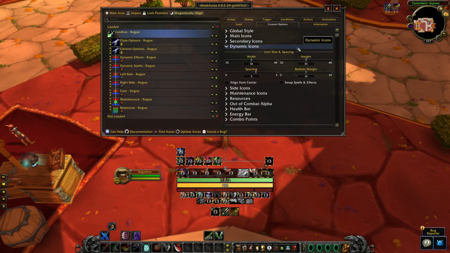Dynamic icons. So these are the 2 sections at the top here in the dynamic section. We're not going to change the width. We're going to modify the height ever so slightly. There you go, looking good. We're going to scale down the spacing.